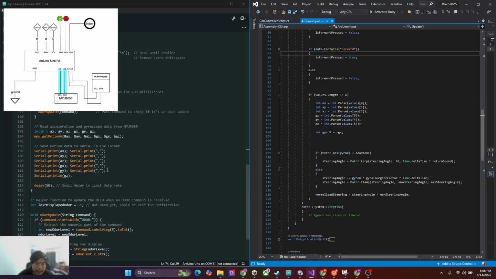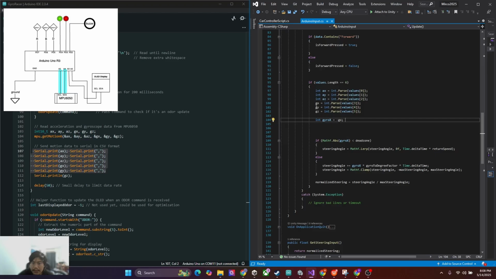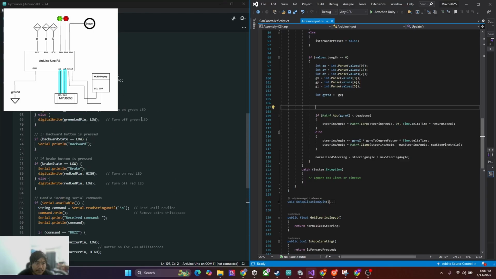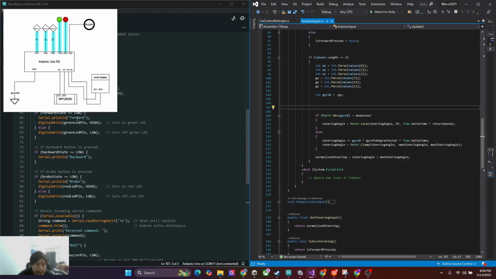First of all, we have the MPU 6050 gyro sensor. The Arduino sends this sensor information to the Arduino Input script, and the Arduino Input script receives it using three variables. But we only need the X information to simulate a real-world car steering wheel. I added a dead zone to limit the movement of the gyro sensor. We have three switches, which are the forward switch, the backward switch, and the brake switch.